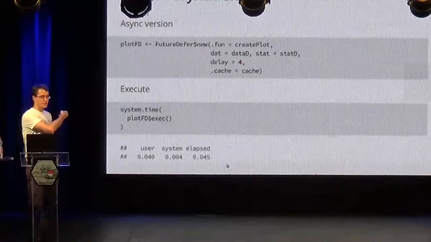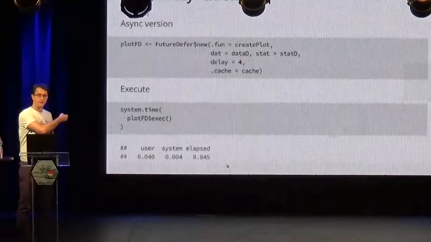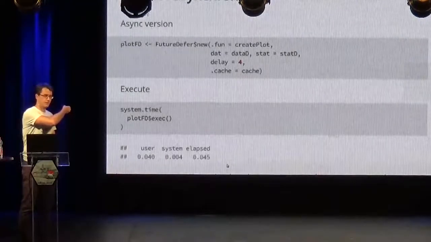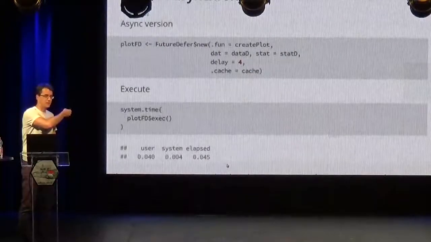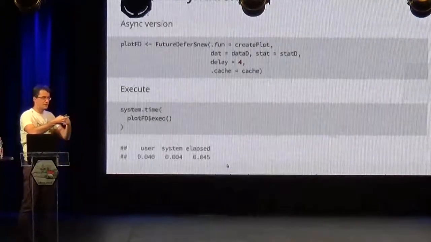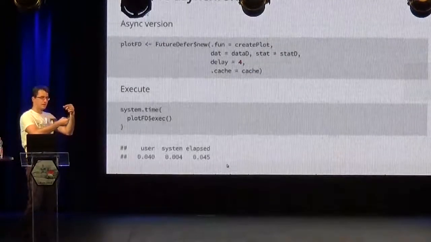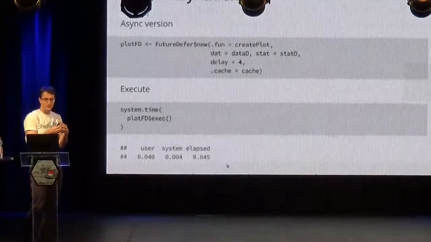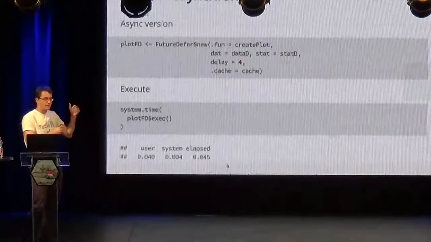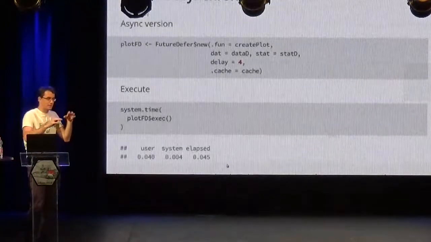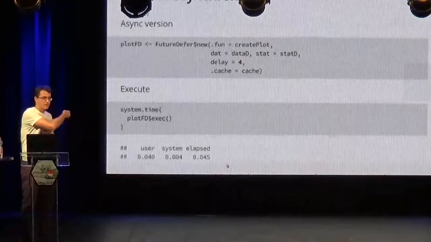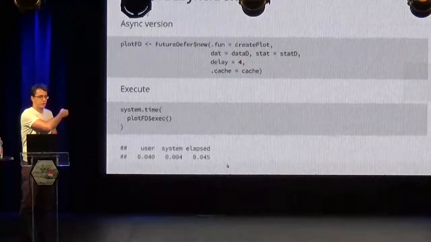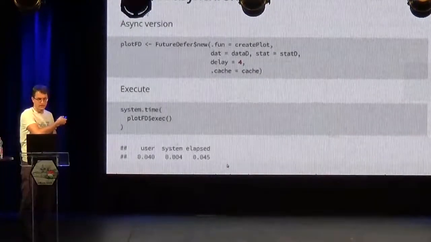Then you can define a future defer object. So the plot function will now not only be deferred, but it will be a future. So it will exploit the great functionalities of the future package. Actually, the API is the very same. You simply tell it that this should be a future defer object instead of a simple defer object.